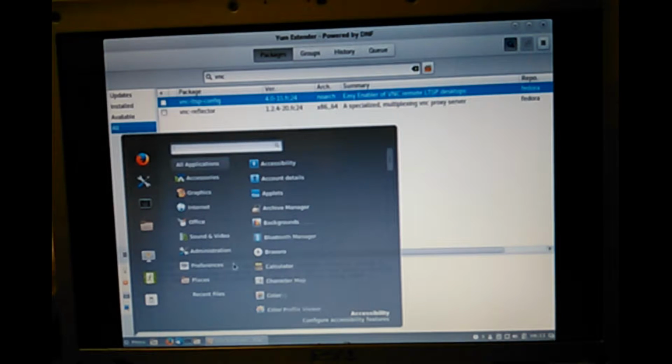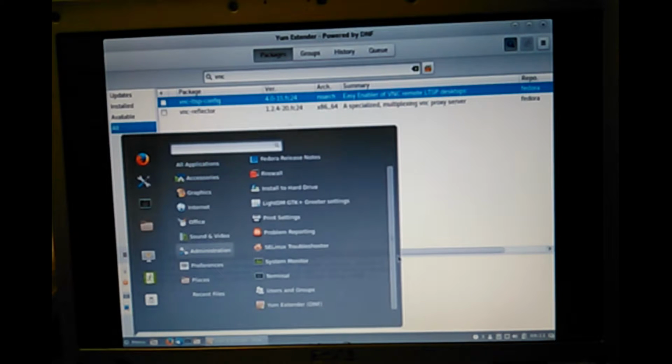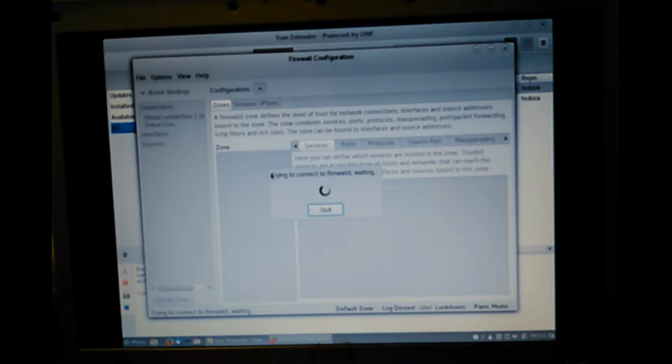Going to administration. Okay. I would need to turn the firewall on. I'll go ahead and do that now before I forget. If I install something and it still wouldn't work, I'd be going, what?